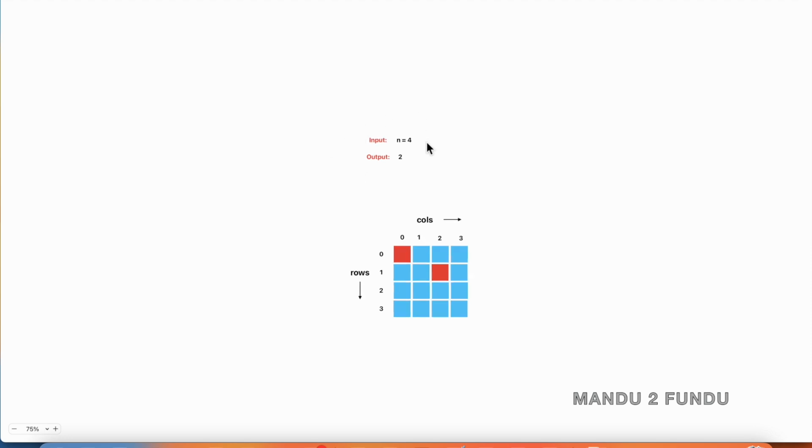Let's look at the approach to solve this problem. The number of queens given is 4. For 4 queens, there are 2 distinct solutions, wherein we can place all 4 queens, one in each row, such that they are not attacking each other. First, let's see how to place the queens on the n by n chessboard. We start by placing the queen in the 0th row. There are 4 possible cells where we can put that 0th queen. We can start from this cell, or this, or this, or this.